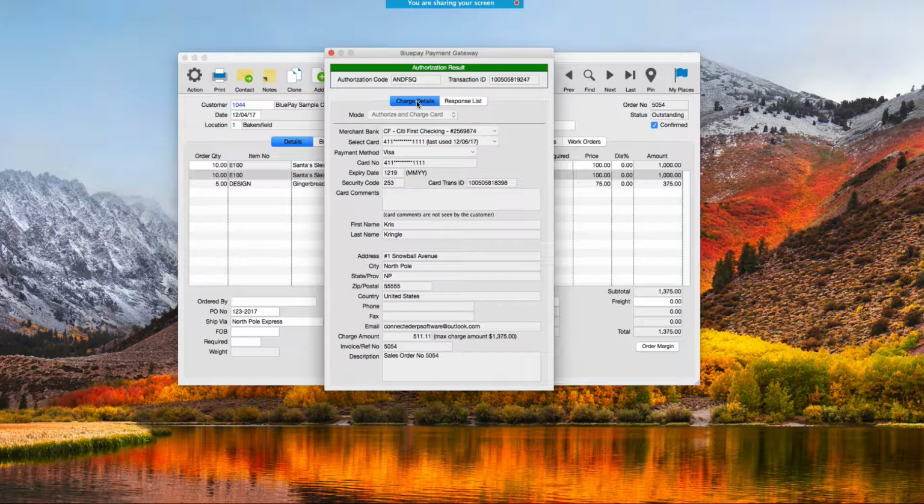It might help you figure it out. It usually gives you a decline code. Sometimes those are cryptic messages, but if you do a quick search on card codes, you can usually find out why it is. In most cases, it's either A, an address problem, or B, it's some sort of issue with the bank or the issuing bank. So we'll close that window.